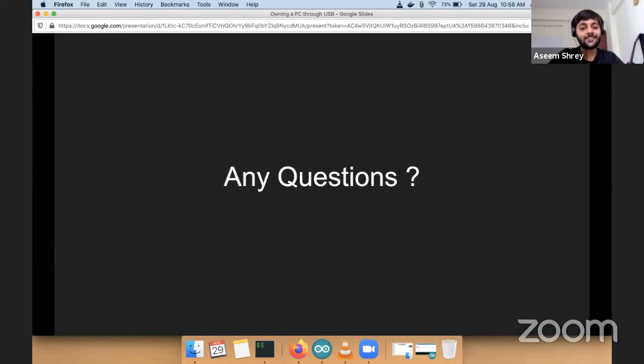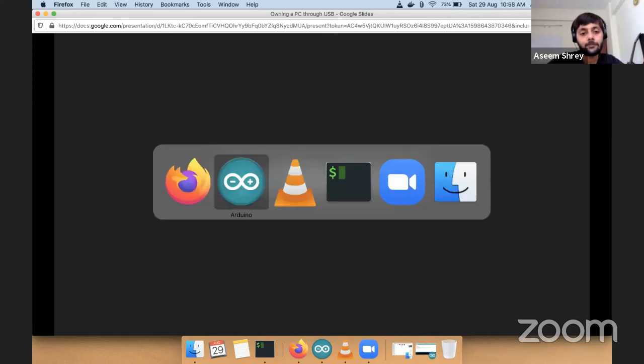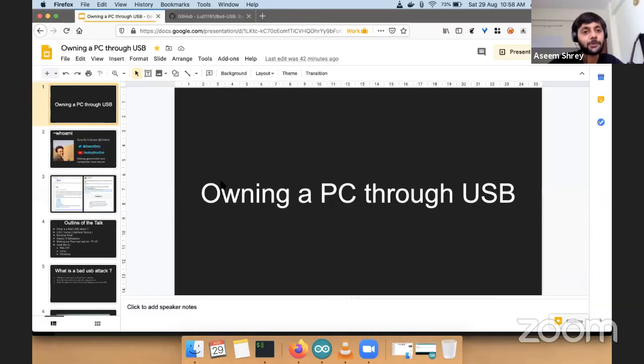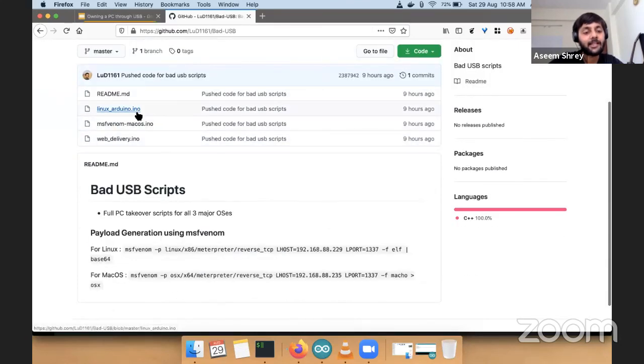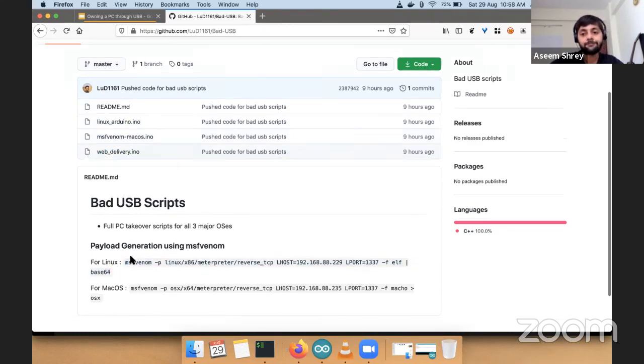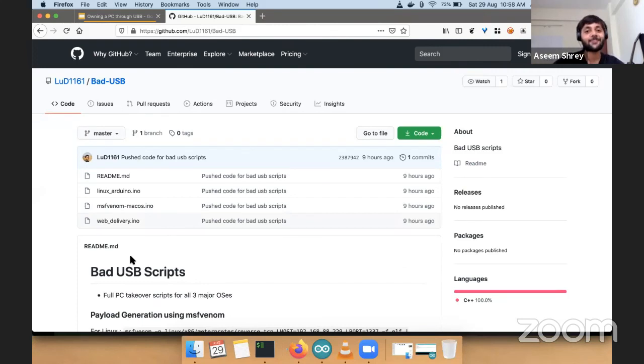If you have any questions, you could ask me here, or you could post me on Twitter as well. If you don't have any questions, let me show the repo for this. This is the repo, and I have all these INO files: Linux, Arduino, MSFVenom, Mac, and this is the payload part. So that's all from my side.